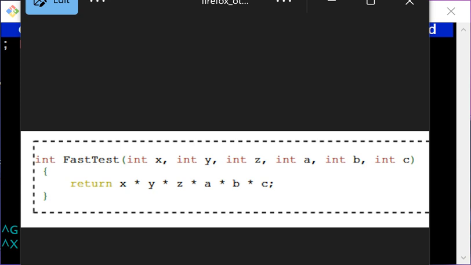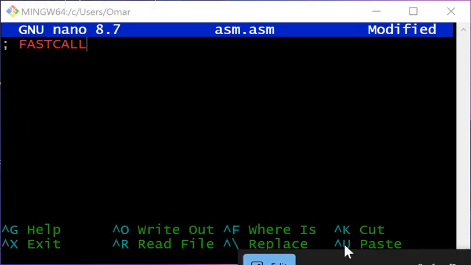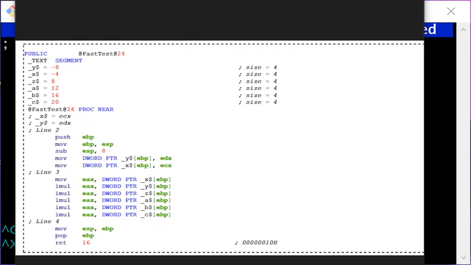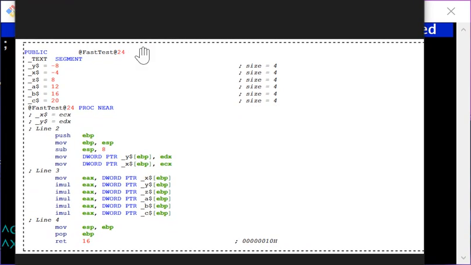The corresponding listing is like this. Let me exit this one and show you here. Let's examine this one. We can clearly see that in this case the callee is cleaning the stack, right here as you can see, which we can safely assume will happen every time.